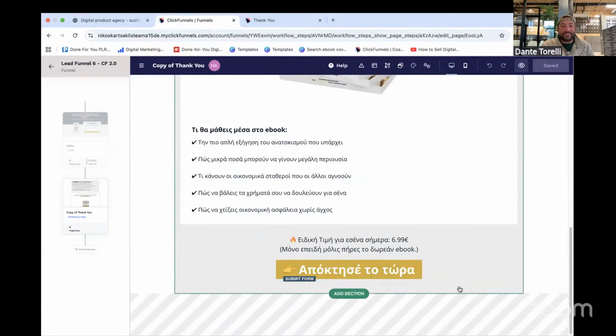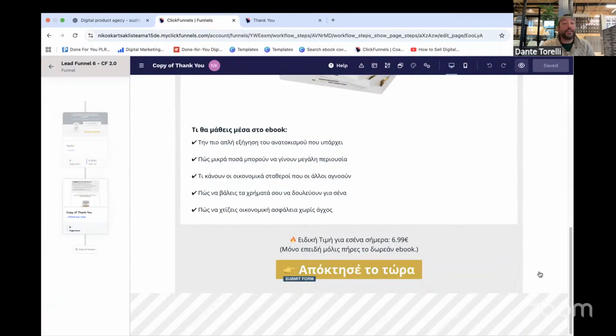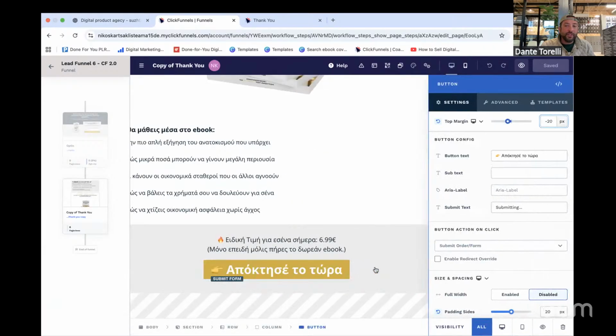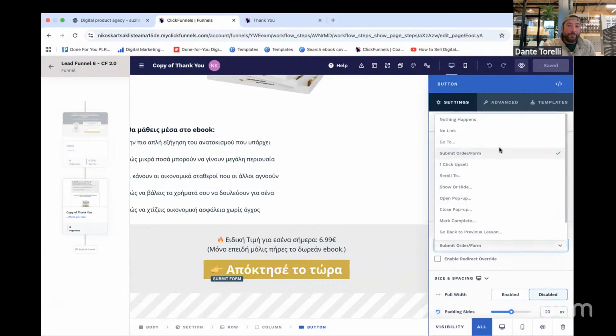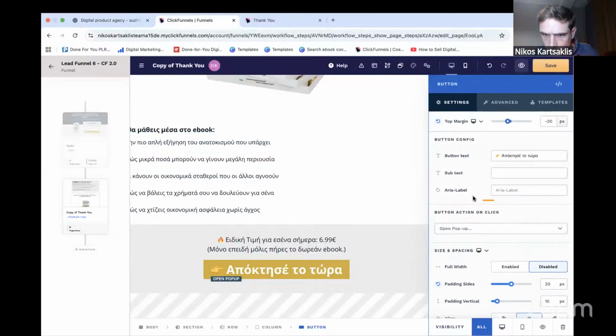So you did good. But we're gonna change this. Click your button. Click the action. Open pop-up. Open pop-up. Okay. Bingo. Click anywhere on your funnel to get out of the settings.